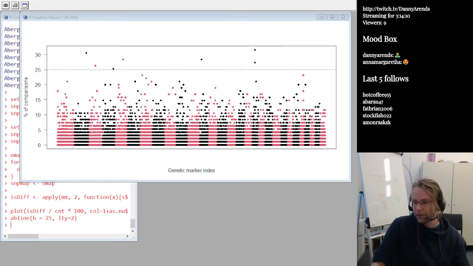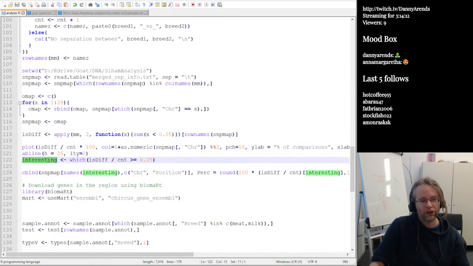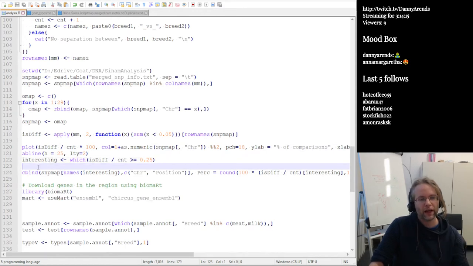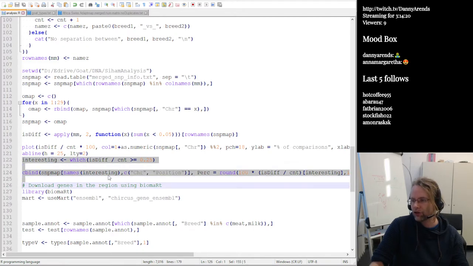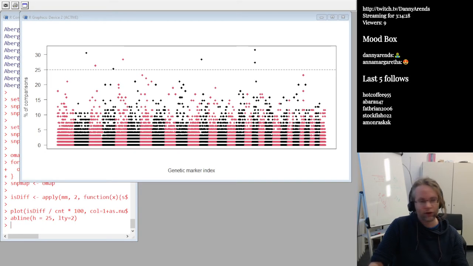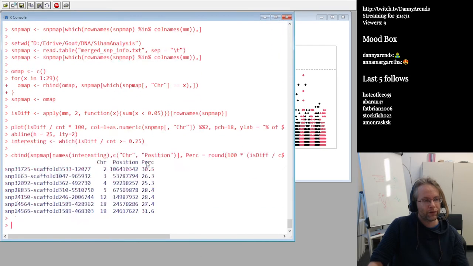All right, so the next step is to take the interesting ones, so I say which ones are interesting, and then make a little table. I take from the SNP map the chromosome and the position, and add a column with the percentage, and that looks like this. Here we see a summary of the SNPs which come up in a lot of these comparisons, where they are located, what the position is, and what the name of the SNP is. And of course I can set the threshold differently.